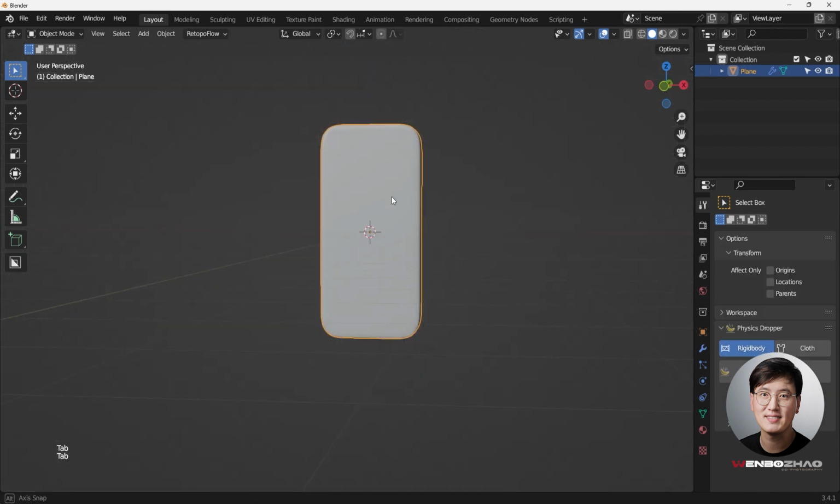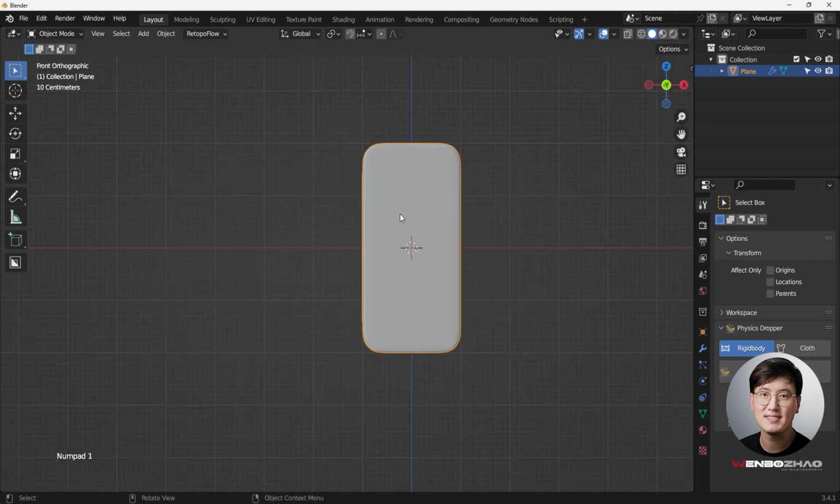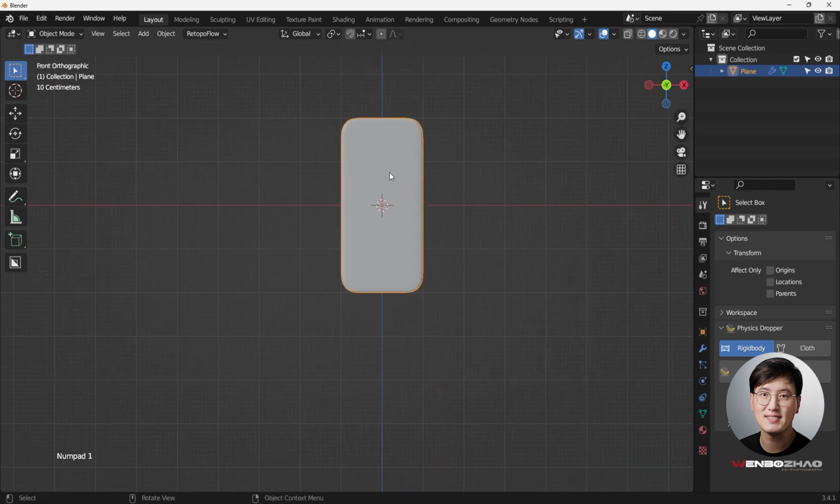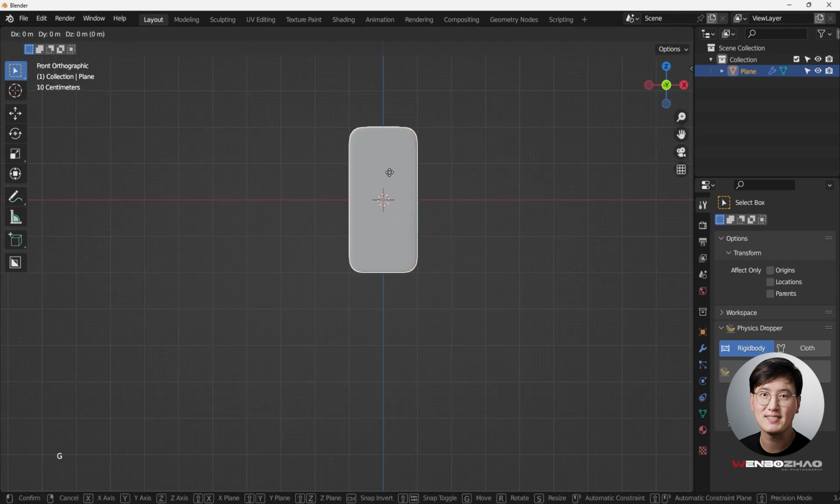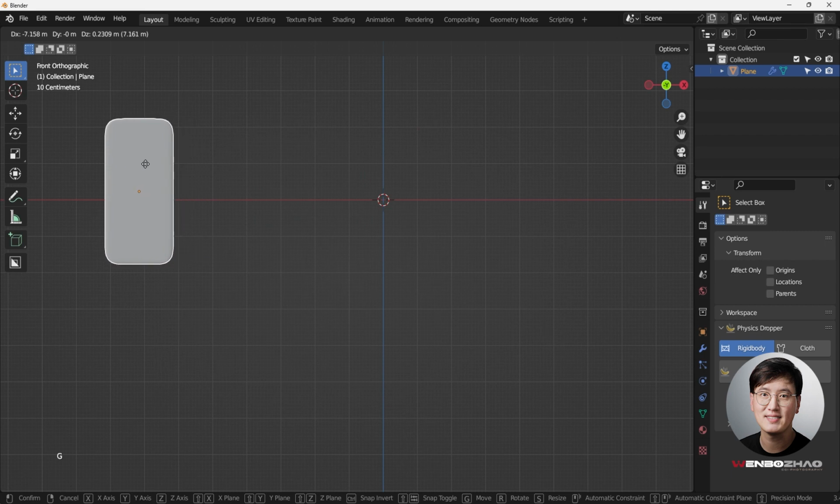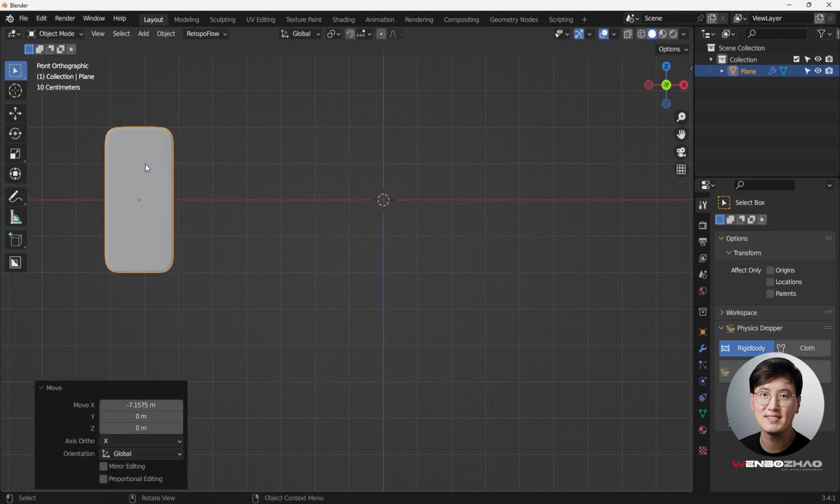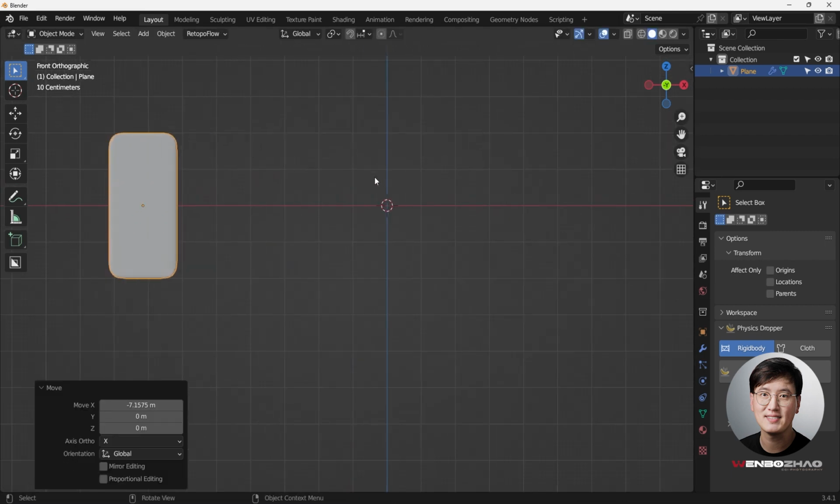So now this has been properly done. Okay, this is the first example. Hit G, X to grab it on the side. I just put it over here. Okay, we can do another way.